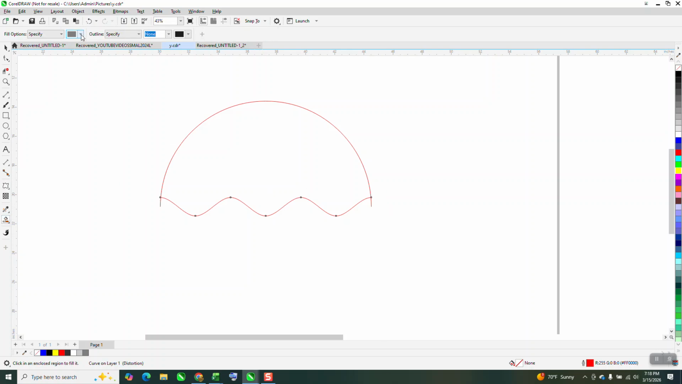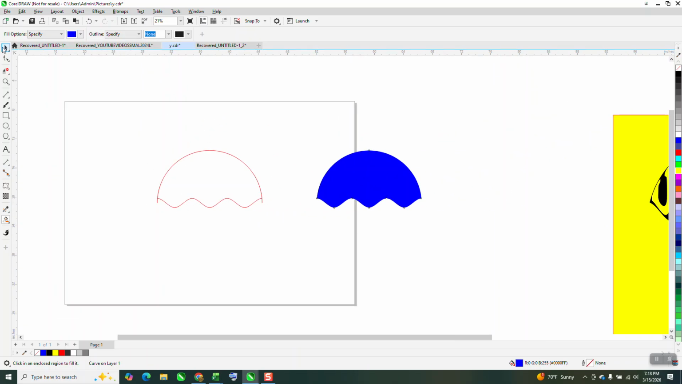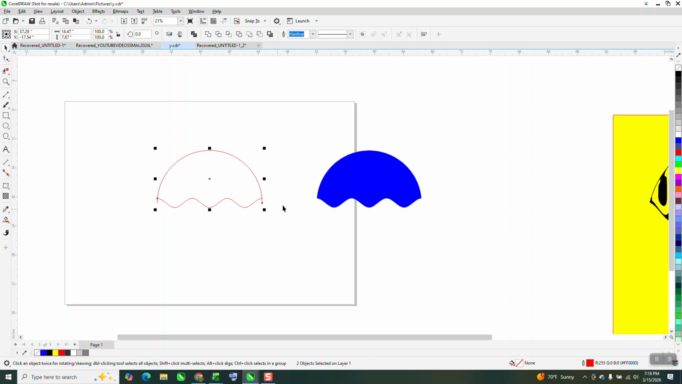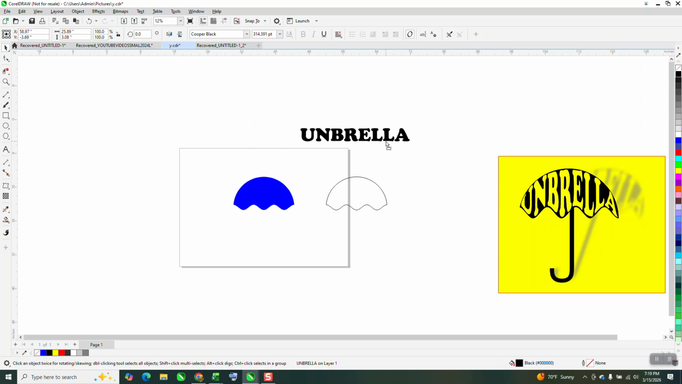I would suggest taking the Smart Fill tool, filling in that shape, and then nudging it over. So that's our shape. Now, there's a couple of things you could do to make it a little bit better. I'm going to make a duplicate of this, move it over, and left click, right click, and I'm going to take our word. I'm actually going to make a duplicate of it.